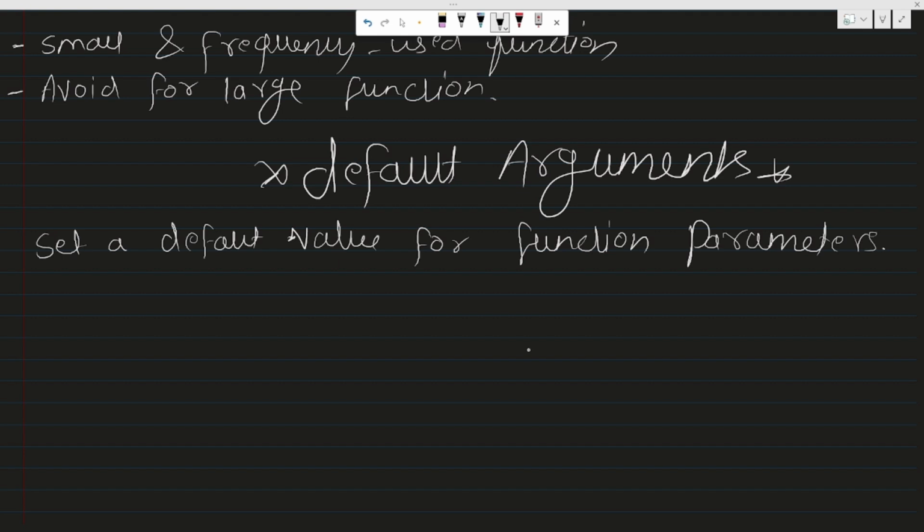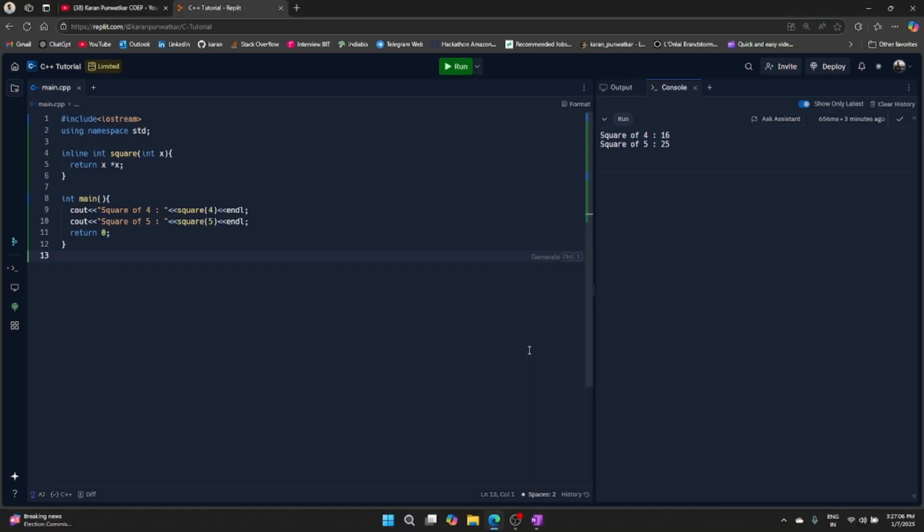If the caller omits the argument, the default value is used. Now we are moving further to the example. I will write the example, then I will explain what exactly the code is.